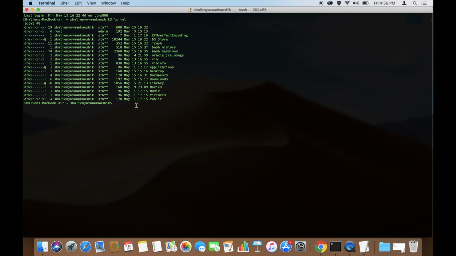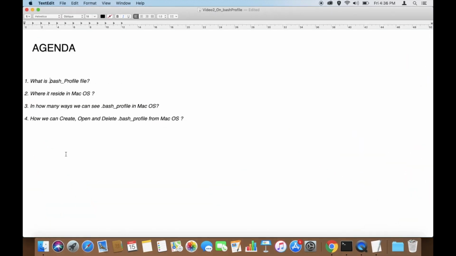So guys, these are the two ways by which we can see the .bash_profile in Mac. Now the main part is how we can create, open and delete.